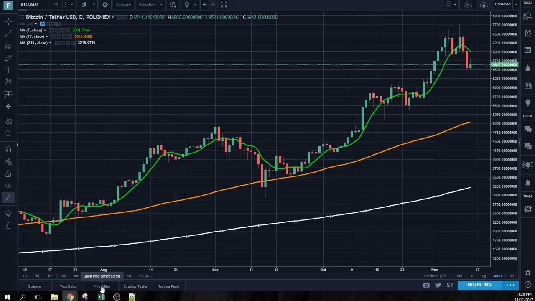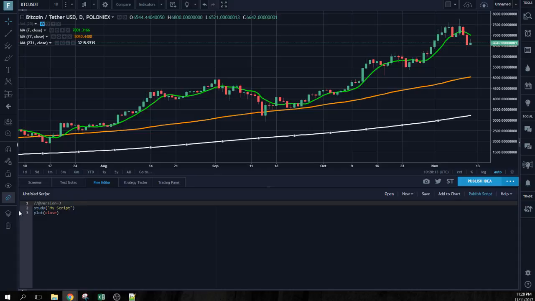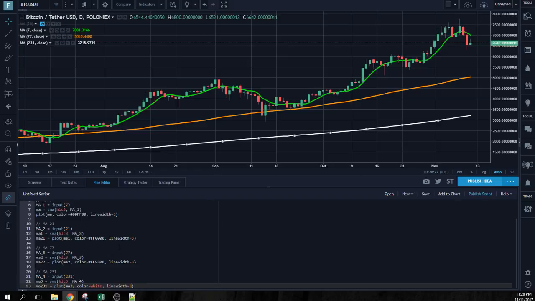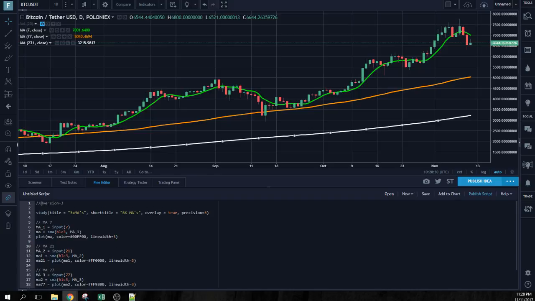Right down here, you are going to find something called the Pine Script Editor. We're going to quickly jump into that. And it's basically going to give you a script. Now, don't worry, I will add this script into the description. And that way, all you need to do is basically copy and paste it. Now, this is the script.